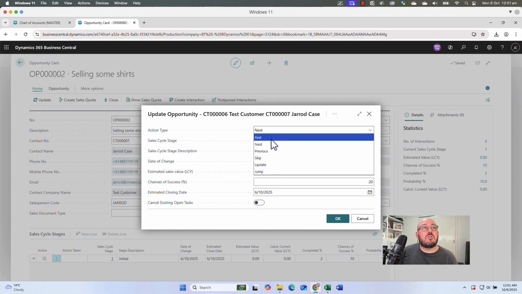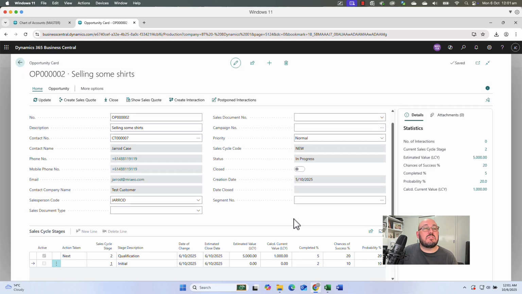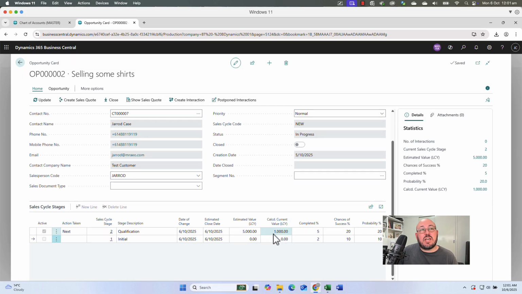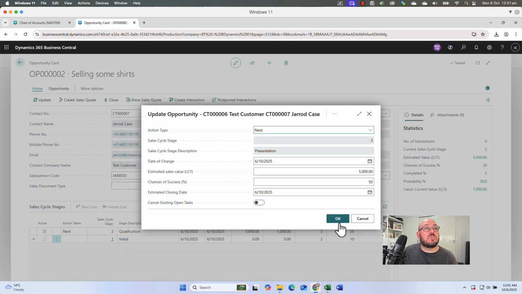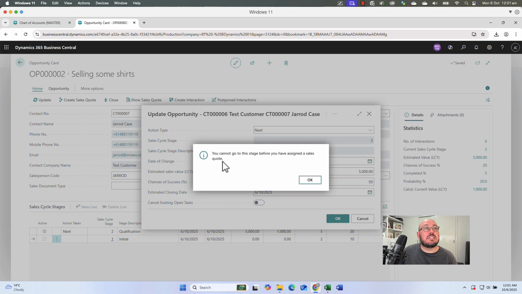I could just keep it, or I can go back. I'm going to cancel the old tasks, and we've now set a value. The calculated value is $1,000, 20% of the 5. It gives you a pipeline value, and your dashboards will start showing some pipelines with some figures in them, which is cool. I can keep updating, which is cool, and it'll just keep pushing it along until you need to do a quote.